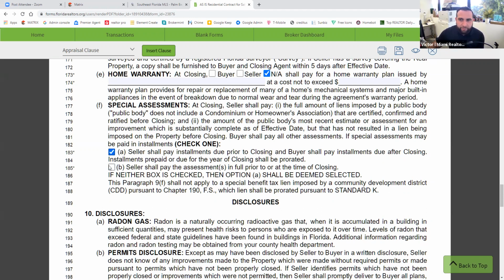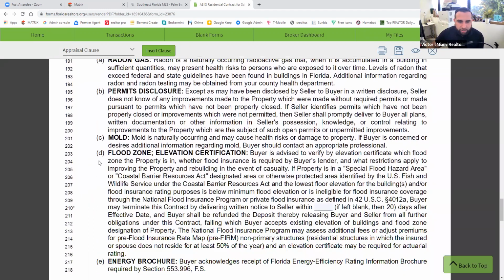Even if you want to put that the buyer will pay any installments due after closing, I always try to go with the route of sending the offer like this. 99% of the time, the seller signs it because there is no special assessment and there's nothing upcoming, so they just don't worry about it. Okay. All right, guys, moving on.